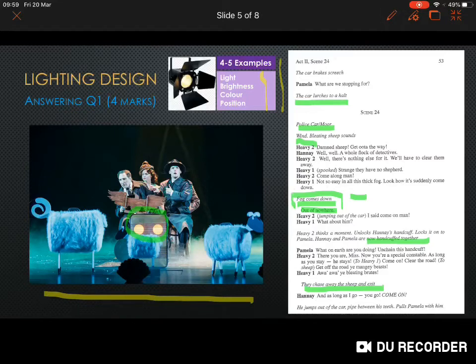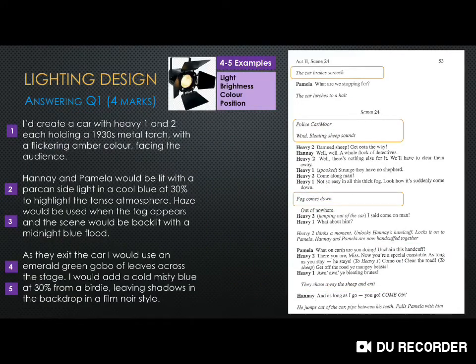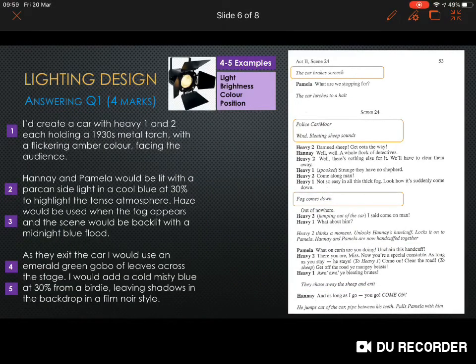Now, as long as I'm doing those 4 to 5 examples, I'm doing the right thing. As this is the first time, let's go through a good example for this so I can show you some of the tricks and some of the things to include and avoid, because it's only 4 marks, and then you can have a go with another extract. Right, so as we saw there, we highlighted those moments, and then let's look over at this example. So first of all, I create a car with heavy 1 and heavy 2, each holding a 1930s metal torch with a flickering amber colour facing the audience. So I've got the context right, we're in the car in the 1930s.